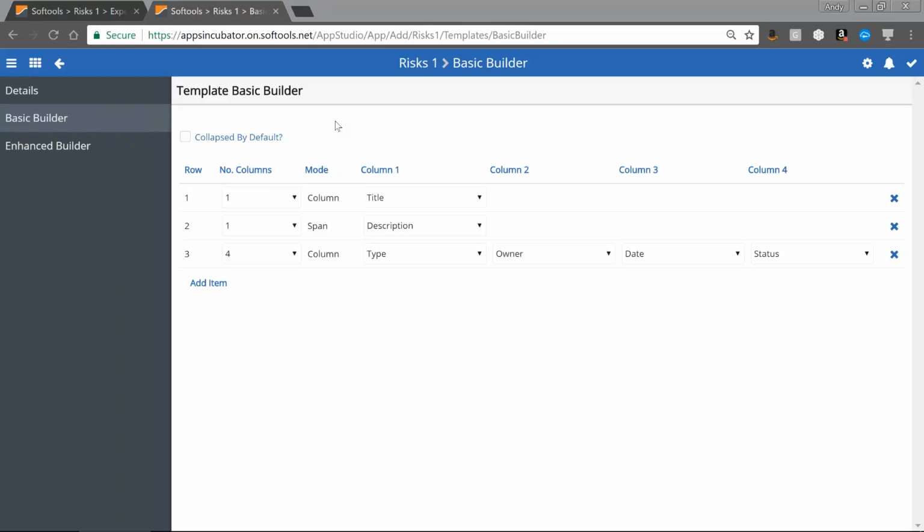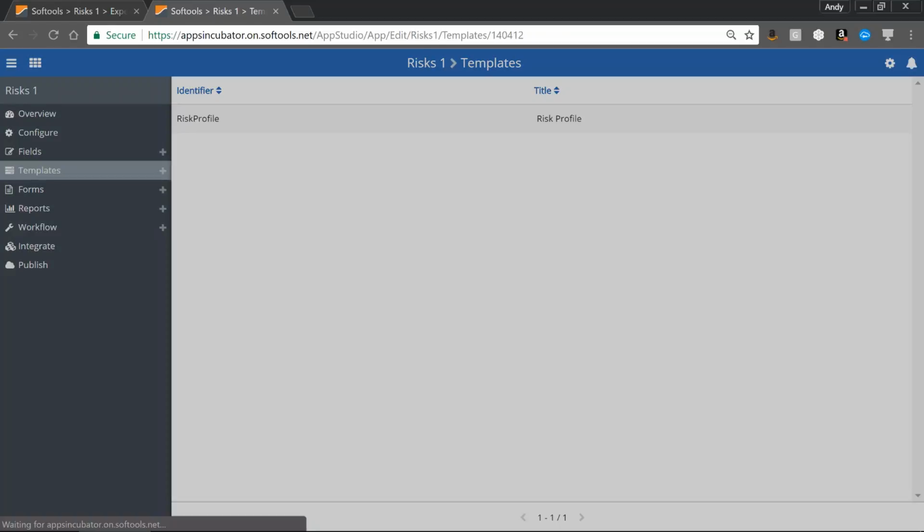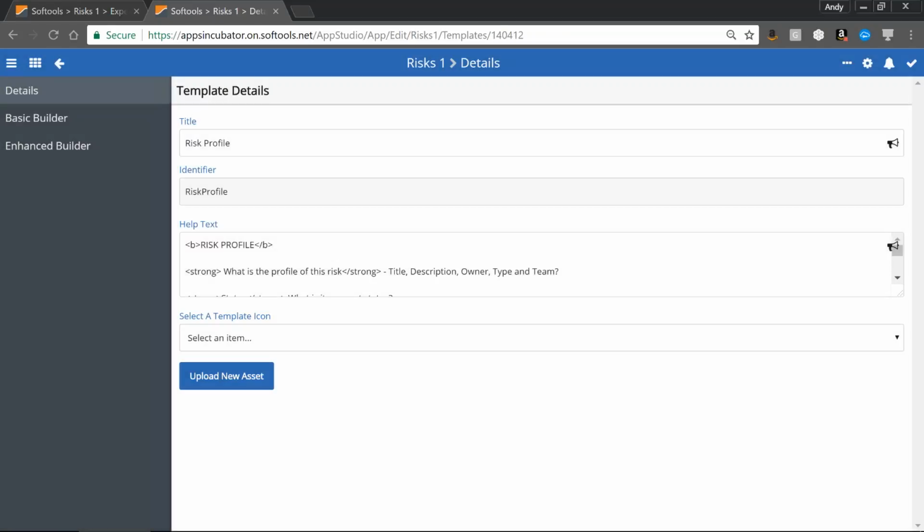So I go to add template, do I have something? No, if you go back, you'll be back on this page here, and you'll see risk profile. If you click on that, it'll open up that template that you've just created. Okay, just hang on a second.